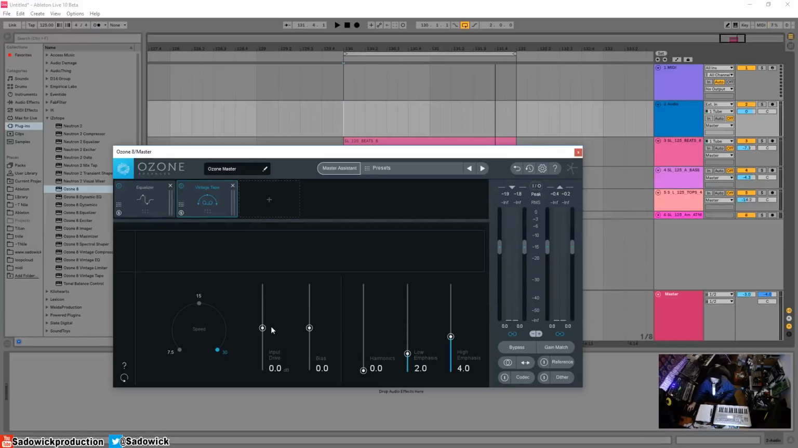So there's that. And then you have your input drive, which is how much you're feeding into the tape. What this does is it gives you more saturation. And remember, the higher frequencies distort faster than the lower ones, as far as I know. I could be completely wrong. That's the input drive that controls that, right?